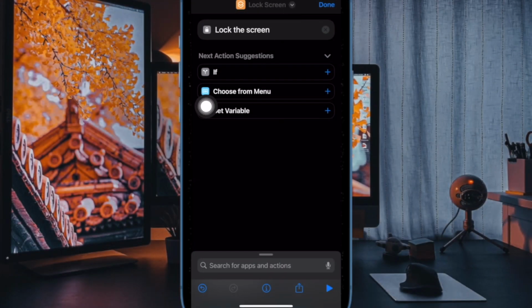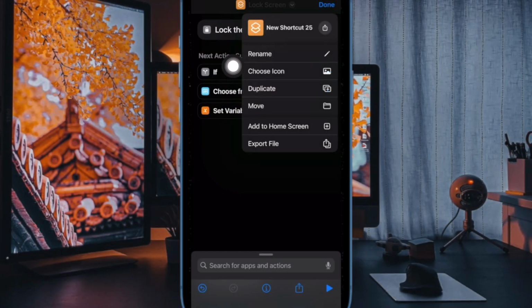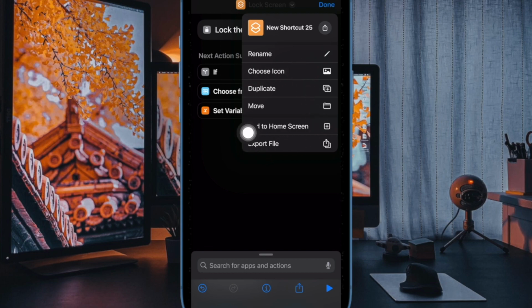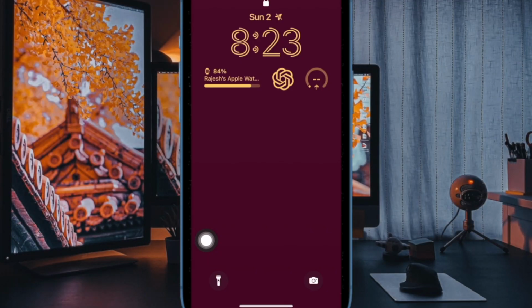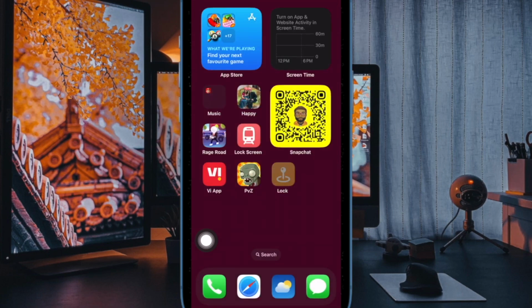Then you can give a suitable name to your shortcut, choose a befitting photo for the shortcut, and even add it to your home screen. For better accessibility, I would recommend you to add the shortcut to your iPhone home screen. From now onward, you'll be able to lock your iPhone by just tapping on this shortcut. Just like this. Pretty cool, isn't it? And that's pretty much it.